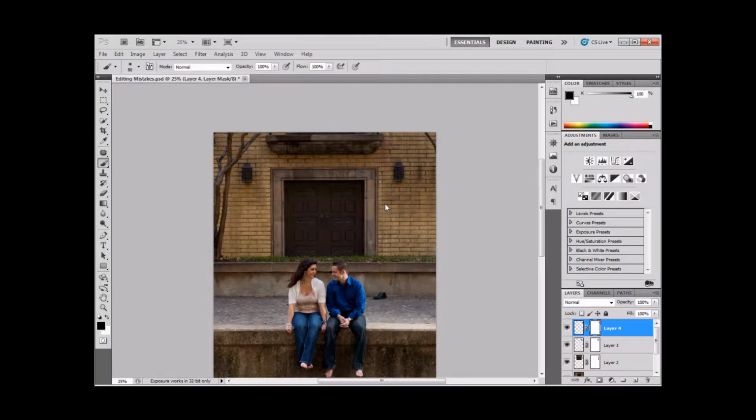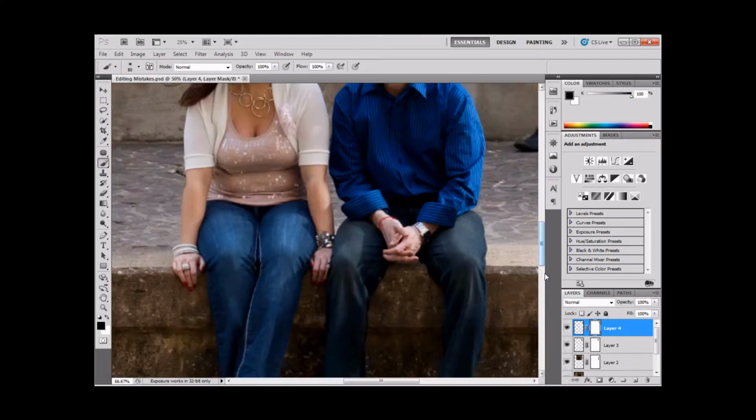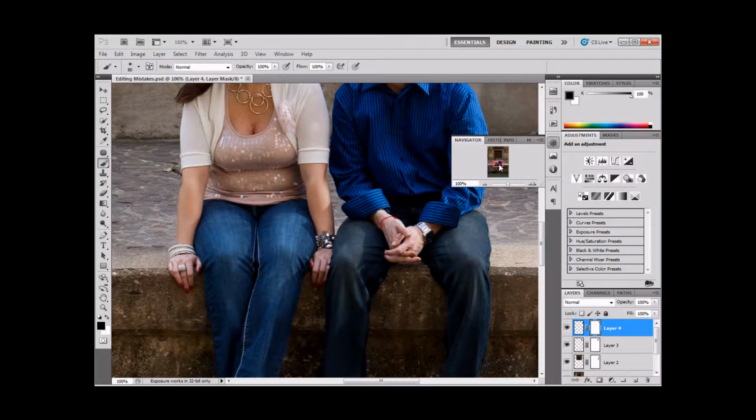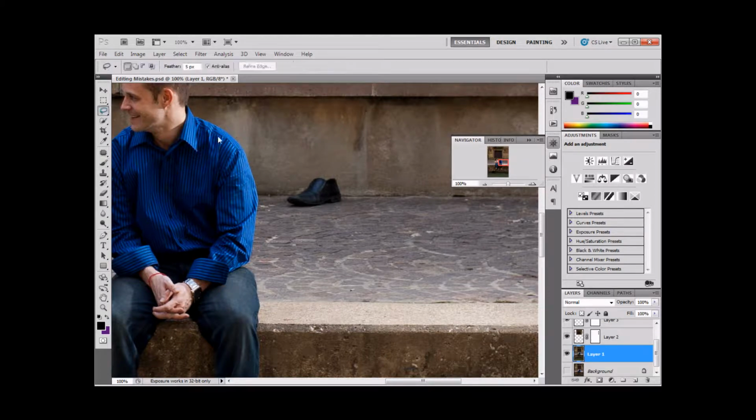Okay, so now we've got our background lined up with our subject. We need to take care of the shoe and the gutter. So let's take care of the shoe first. We'll zoom in here. This is pretty easy. This time we're going to use the lasso tool. We'll go ahead and select our layer with the shoe, and we're going to draw around that shoe.